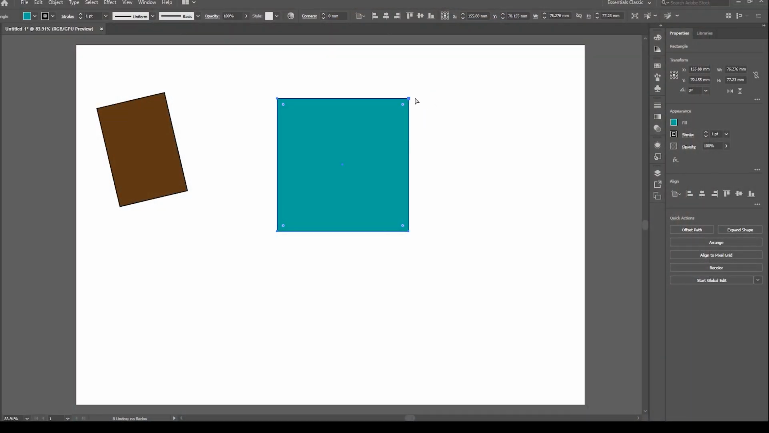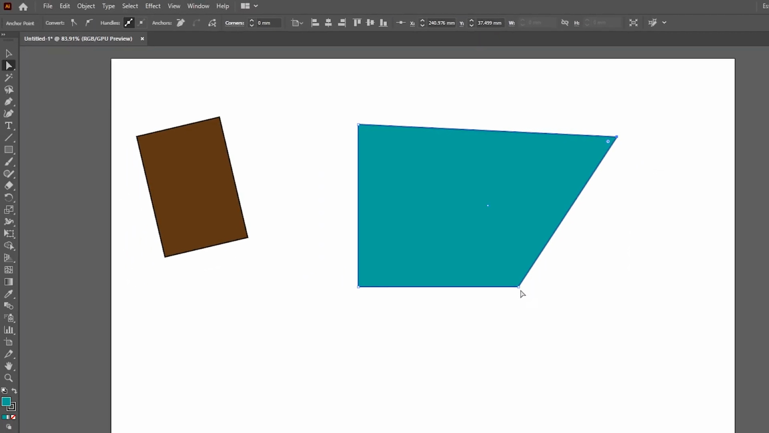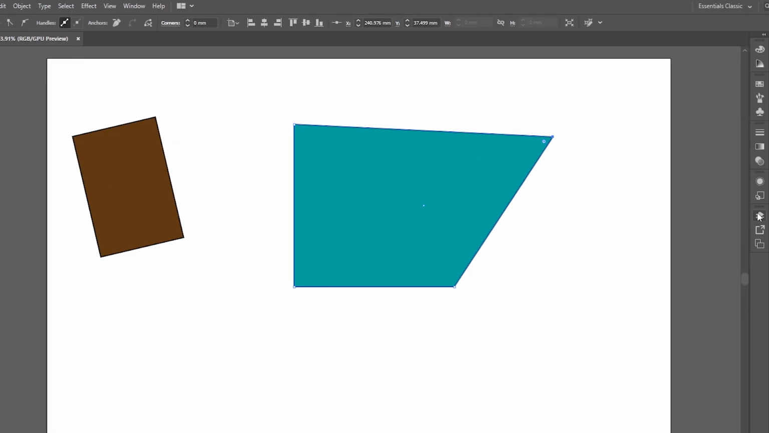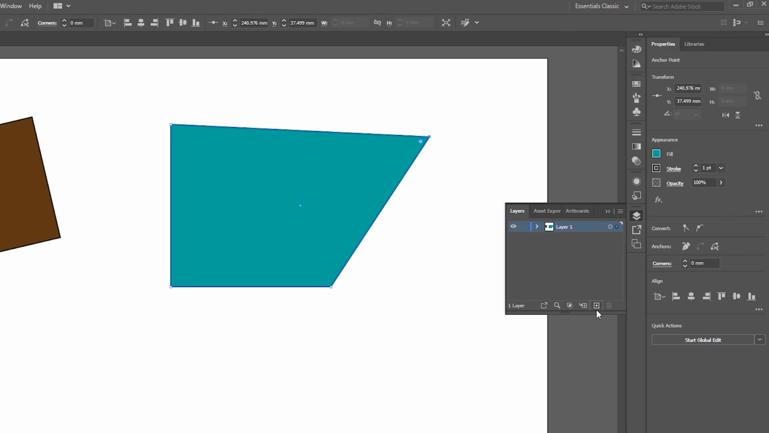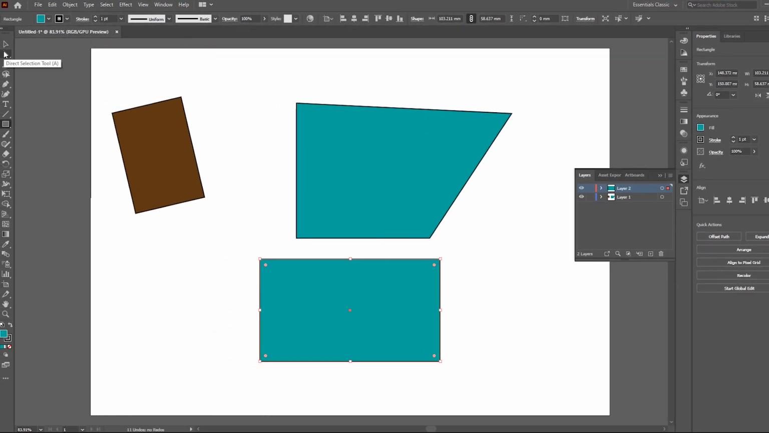So with this direct selection tool, I can select this joint and move it. Notice the one that I've selected is filled in with a color, unlike the other unselected anchors, which are white. It won't necessarily be blue in yours, it depends on the layer it's in. So if I create a new layer and I draw a new object here, you can see this is in a red color. Let's go back to this direct selection tool, or shortcut A.